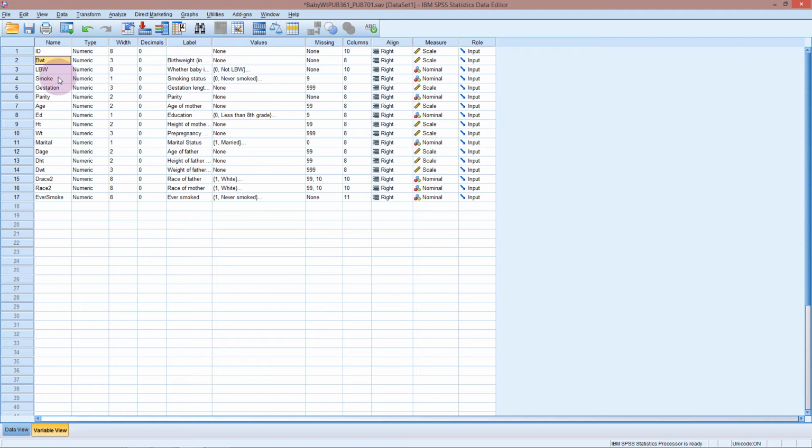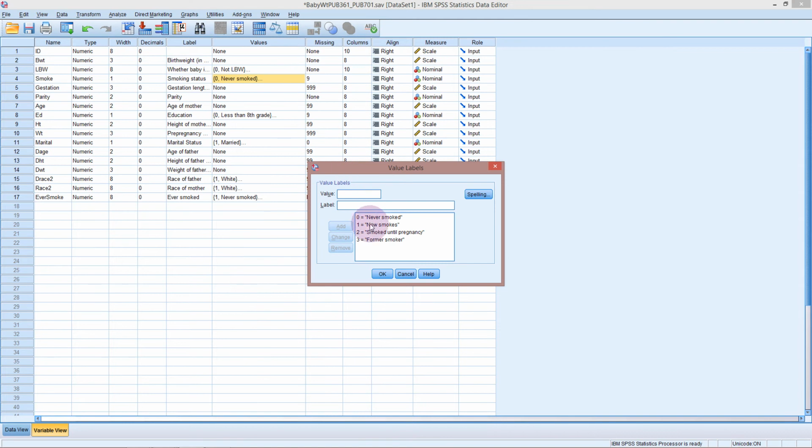The smoking variable is categorical and it's nominal, so it's quite important usually to just check these are okay. Often if you've got the wrong measure in here, SPSS will not let you do what you think you want to do because you've got the wrong types of variables for it, so that's worth checking. And if you click into the values, you can see what our four categories mean, because obviously categories 0, 1, 2 and 3 don't mean a whole lot unless you know what they are. So we've got never smoked, now smokes, smoked until pregnancy and former smoker.